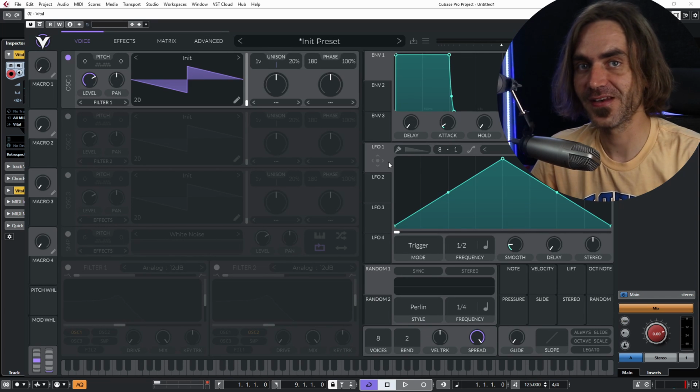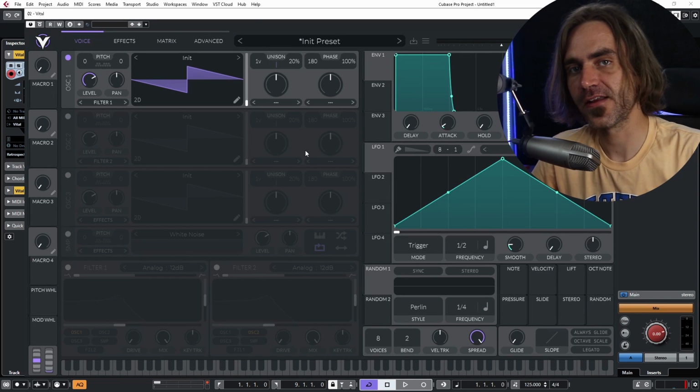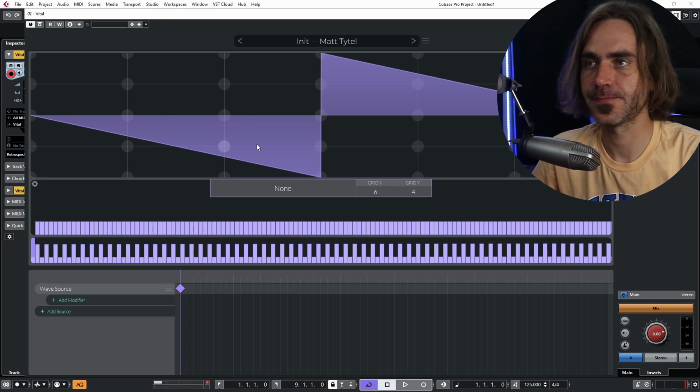Okay, so the next few tips we'll be diving into the Wavetable editor, and how you get there in Vital is using this little pencil icon on the oscillator.